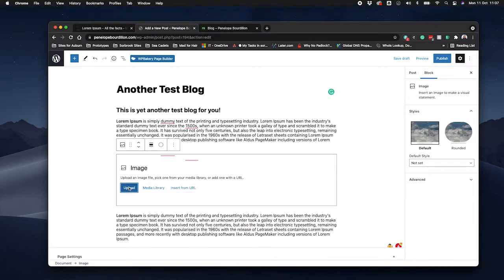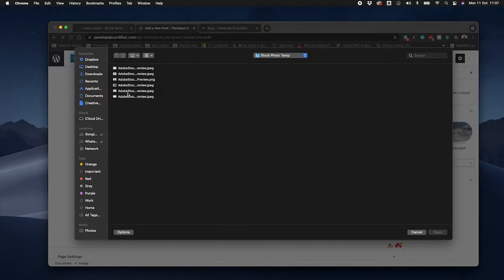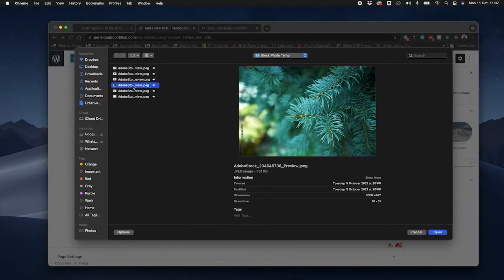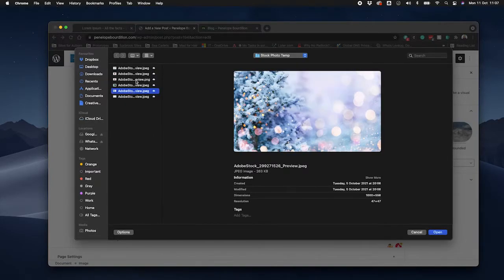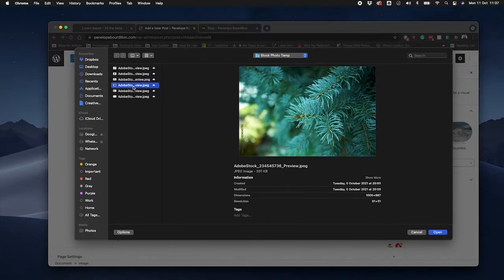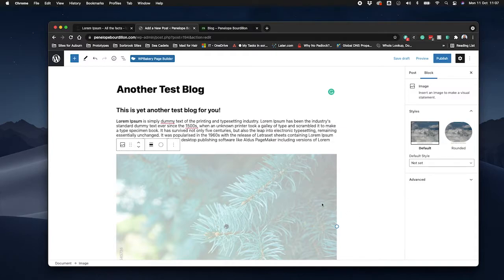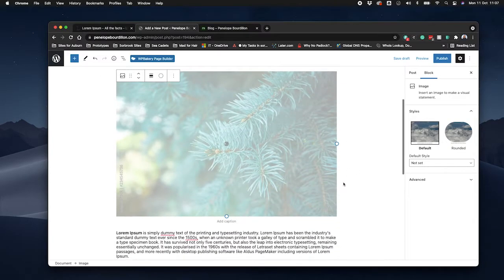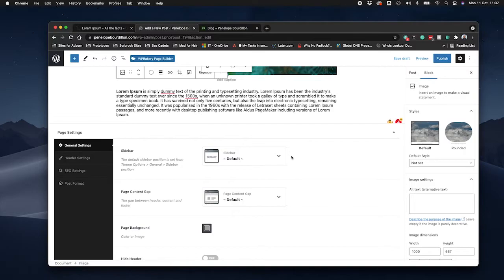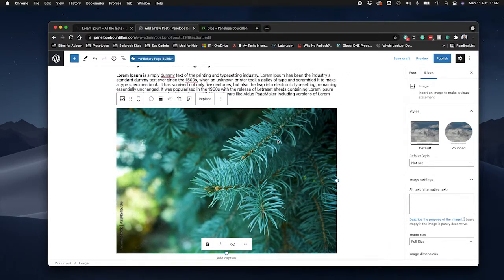So we're going to upload an image. Let's have a look at what we've got here. We've got another Christmassy image. I'm currently doing a Christmas website, so we're going to use a Christmassy image. Yes, let's use this one. So as you see, that's just placed the image directly within line of the text, just here.